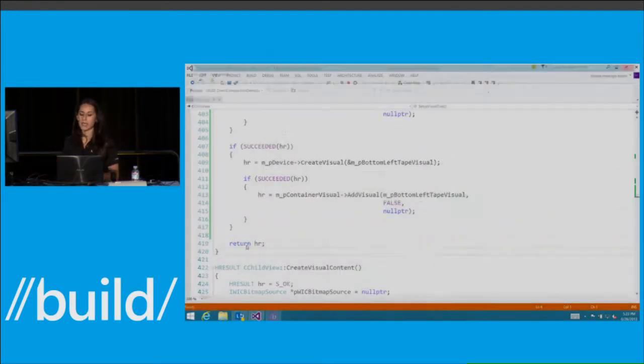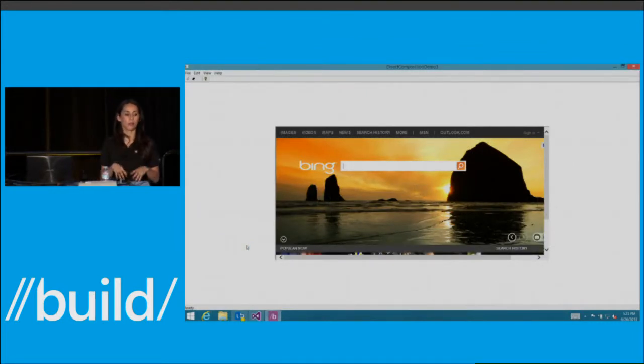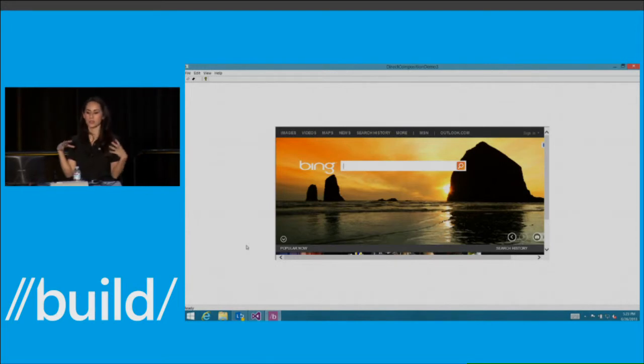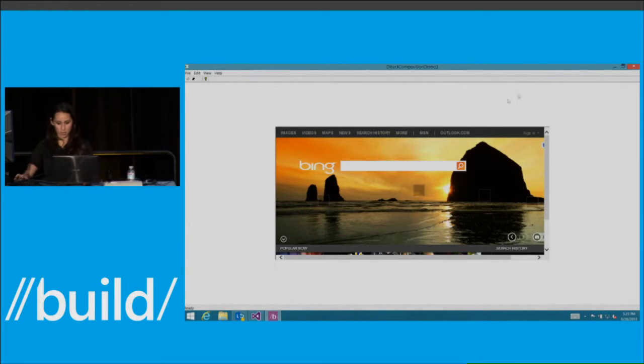Now here you may think that you're going to see content, but remember that visuals and visual trees are all about structure. So right now we have the structure set up, but we don't have any content bound to it. So let's take a look at how we can do that.